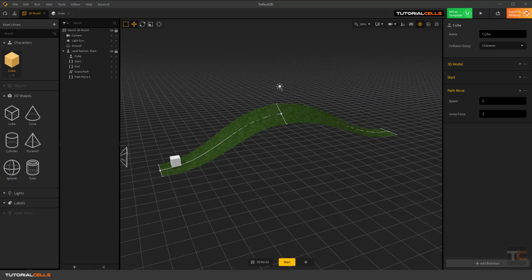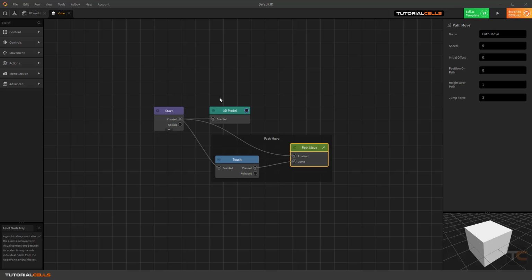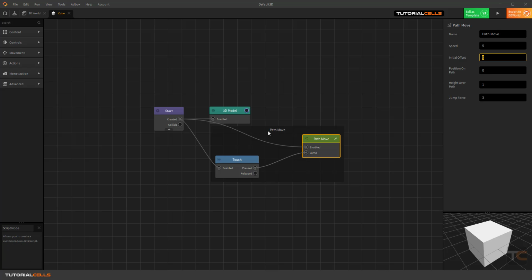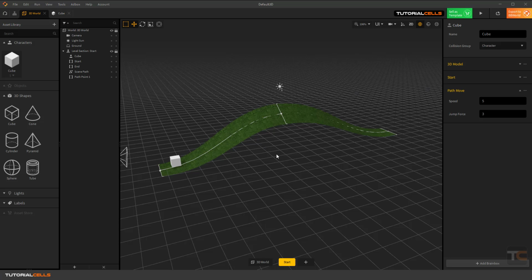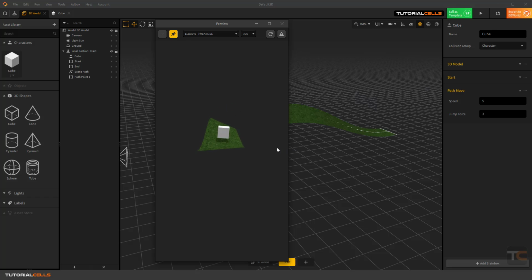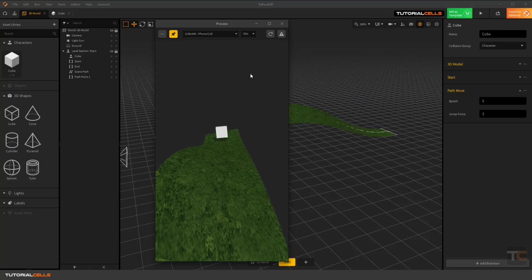If you want to jump, if you create a jump node, this is the jump node, and here are its settings. Here we have an initial offset between the road and the object. I will be explaining it later, don't worry. It's just a simple thing that you can set. Simply create a path, and then you can simply move on the path.